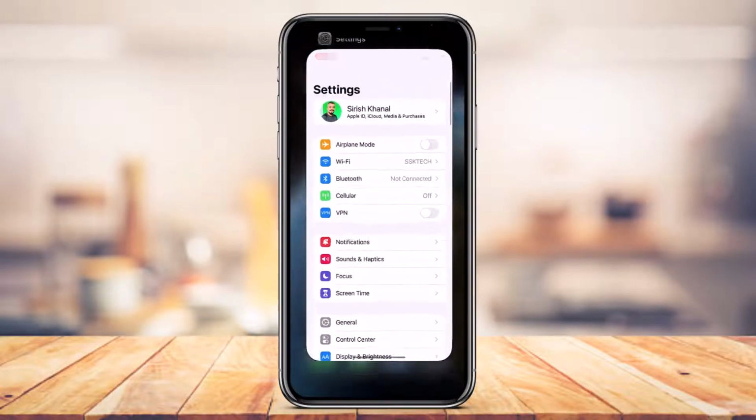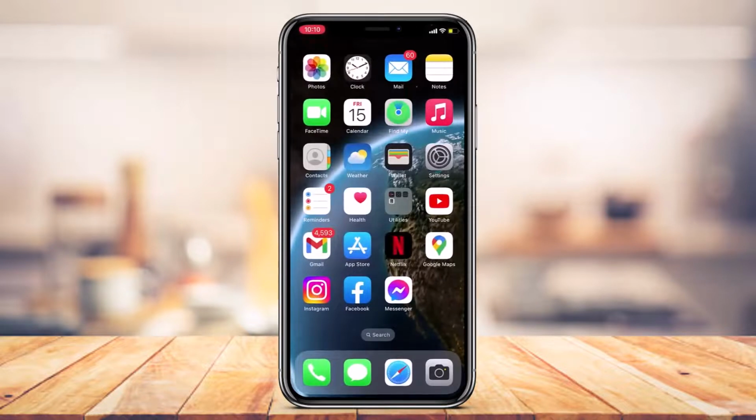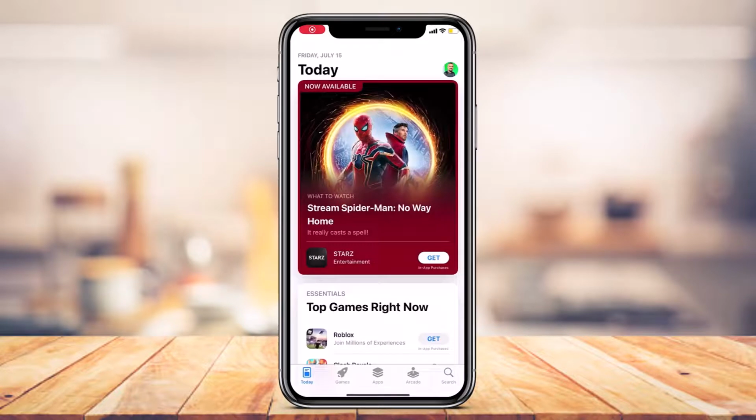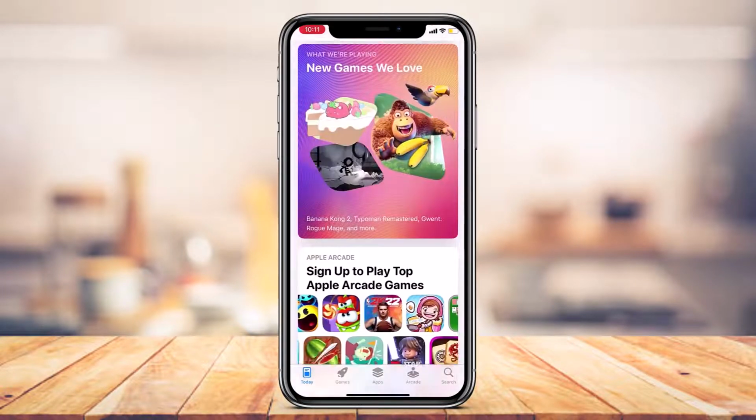Once you've made sure you have actually connected to a very reliable internet, what I'm going to do is simply open the App Store on my iPhone. Once you open your App Store, you have to make sure that you do have an Apple ID included on your App Store. If you've already logged in with your Apple ID, on the top right hand side you can see your Apple ID profile. And after you open App Store, you can see this is how the interface is actually going to look like.